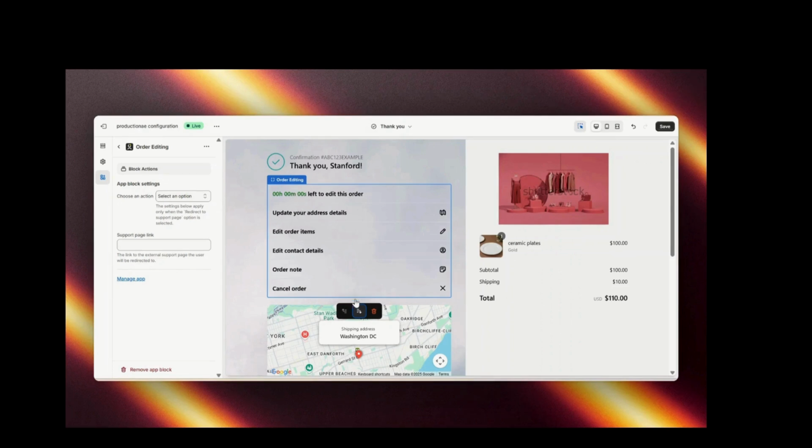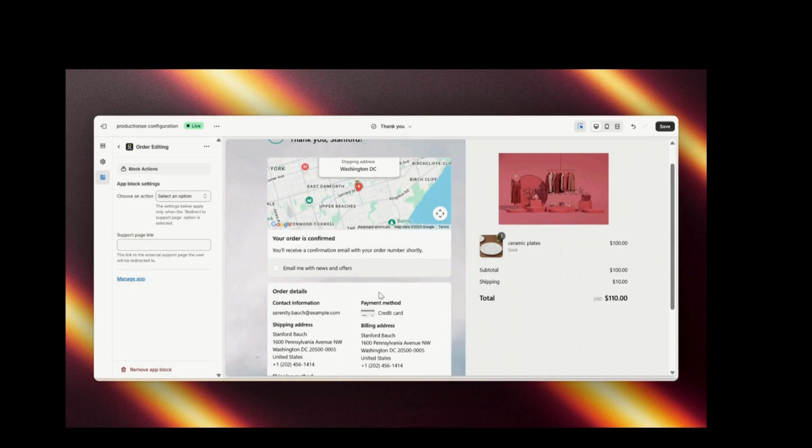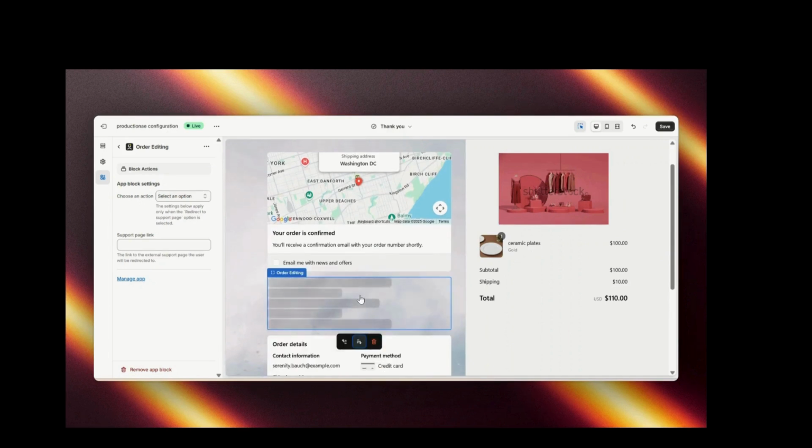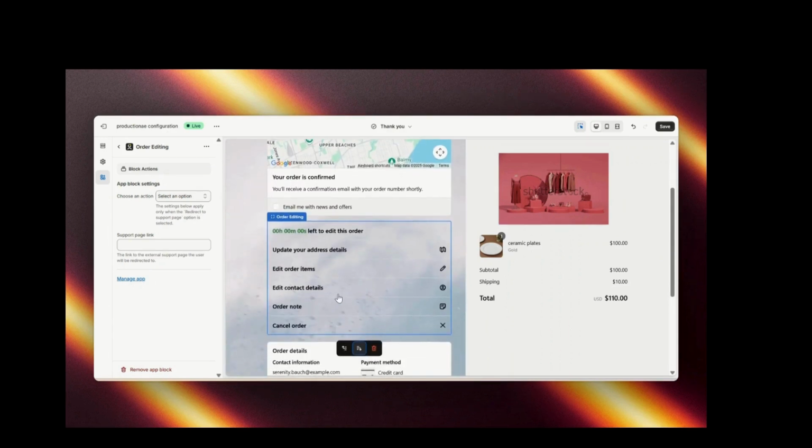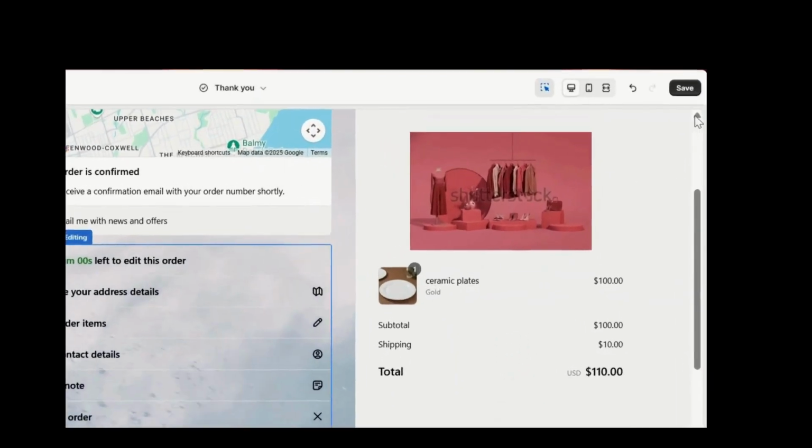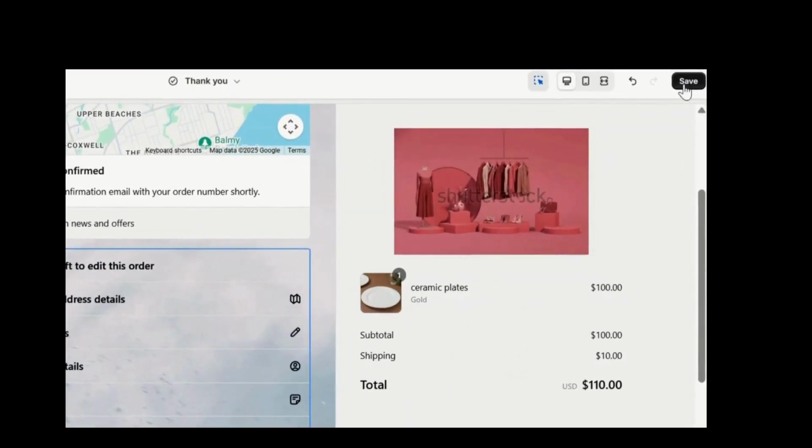You can also change the location of the widget. Once done, go to the top and click the Save button to apply your changes. And that's it.